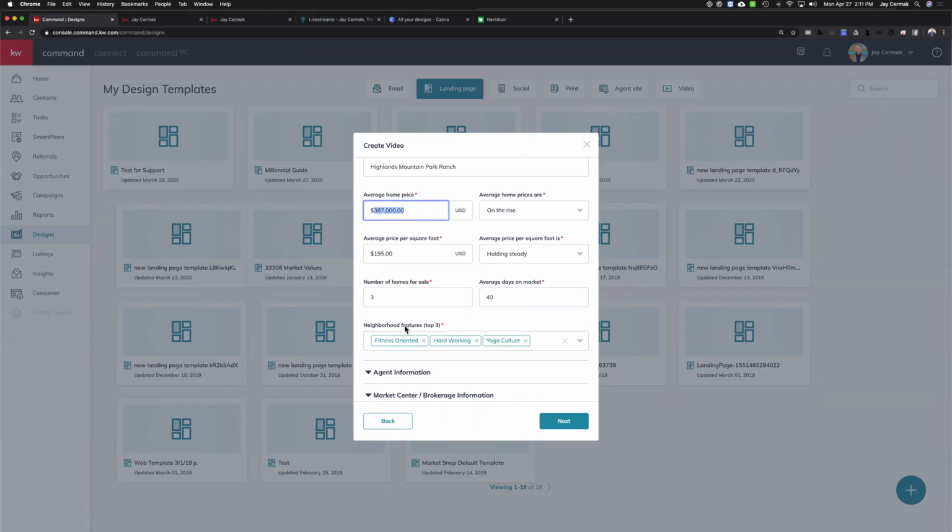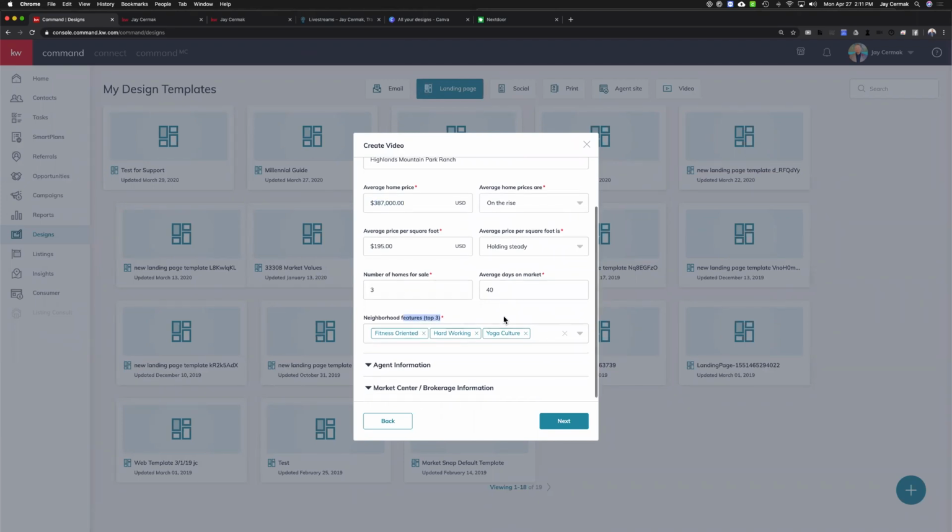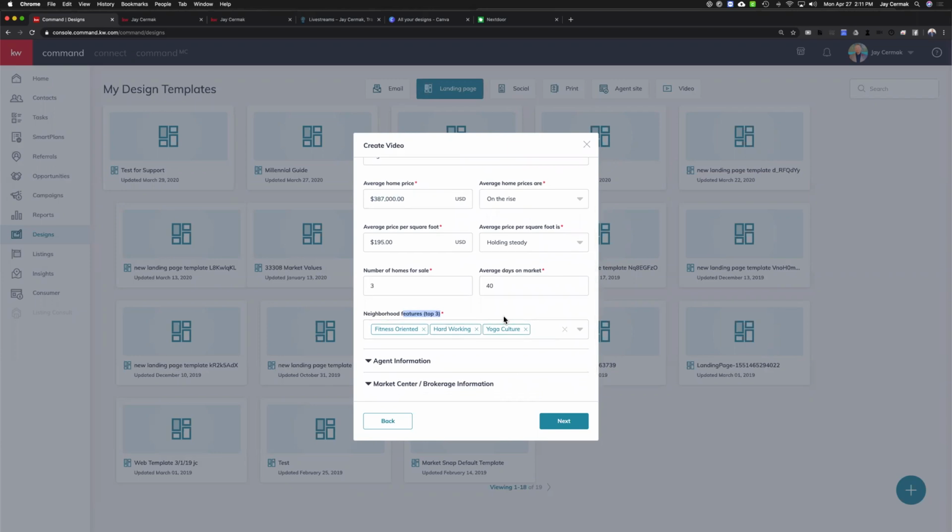Now it is going to pick 3 neighborhood features that they chose based on this neighborhood. Now I don't know anything about it, so I might just leave these here. But if you did know about the neighborhood, you're allowed to pick 3 of the top features of living in that neighborhood. So they've got things like fitness oriented, hardworking, yoga culture. And if you look at the drop down, there's all kinds of great stuff in here. Maybe it's great for dog lovers, fashion. I know I've got a mountain outside, so I'll keep fitness oriented, hardworking, and I'll get rid of yoga.